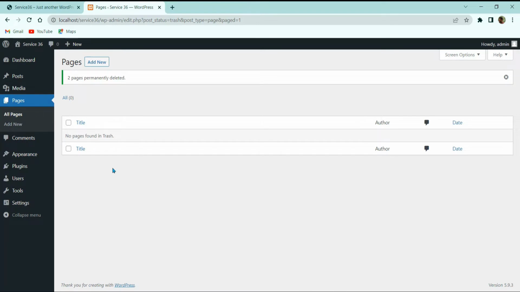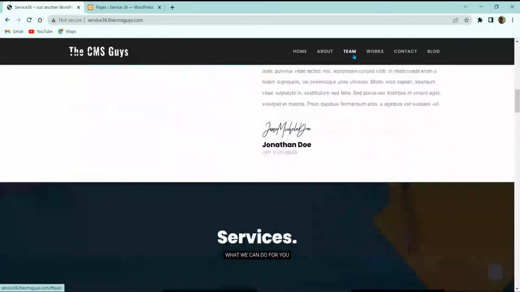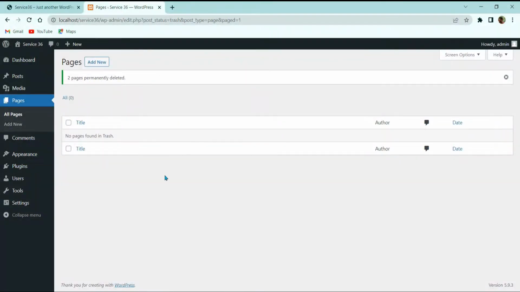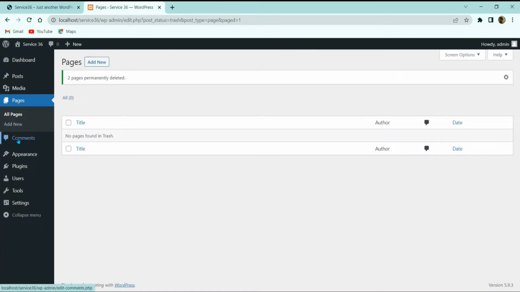So how does this pages section work? As you can see, this is a single page website only, but if you have a multi-page website, then you can create different numbers of pages here, like home, about page. All these pages are created using this pages section only.